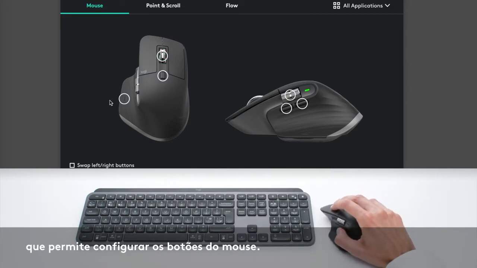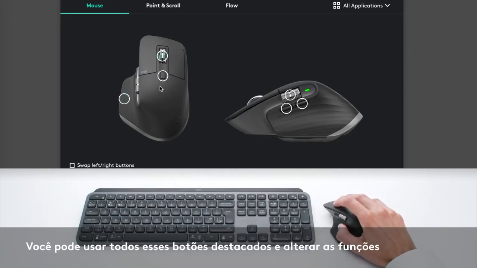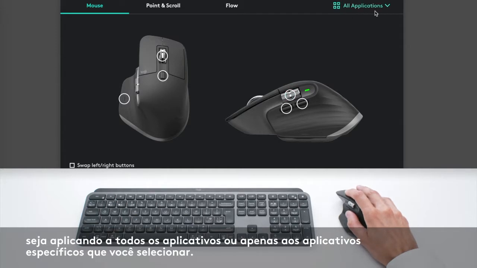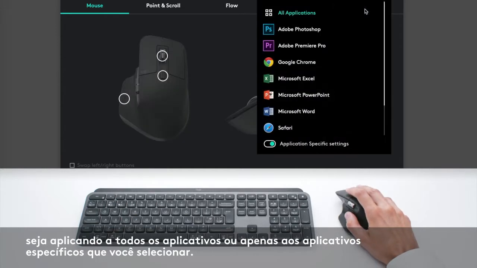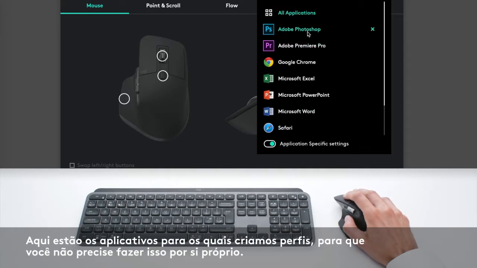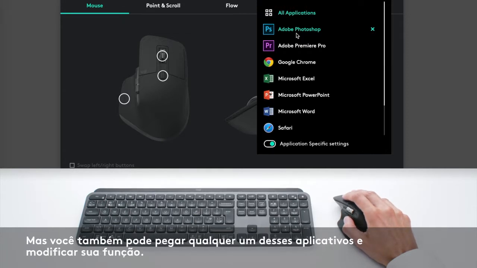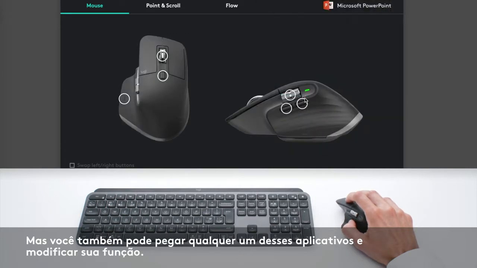So all of this is possible thanks to the Logitech Options software, which allows you to configure the buttons of the mouse. So you can go on all of these highlighted buttons and you can change the functions, either applying to all applications or to the specific apps you select. Here are the apps for which we created profiles, so you don't have to customize yourself, it's already done. But you can also take any of these apps and modify the function.